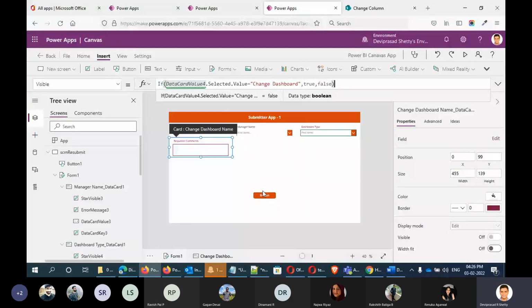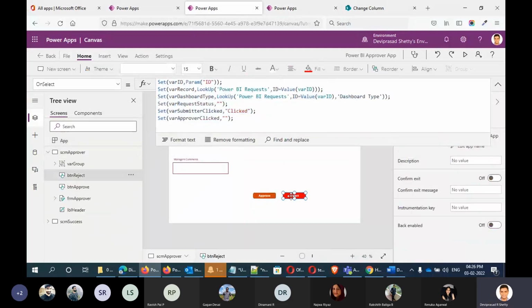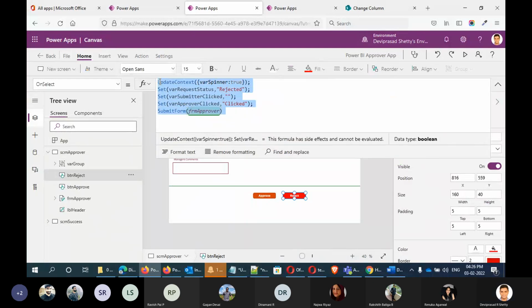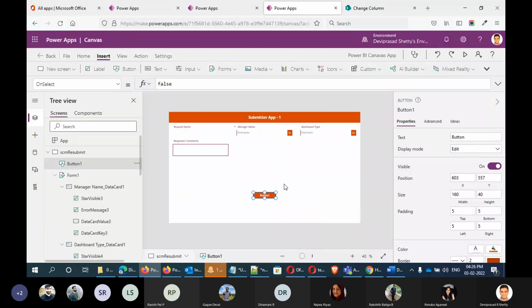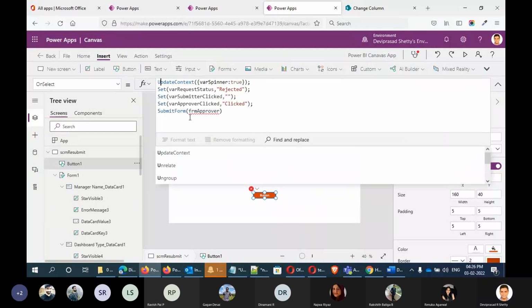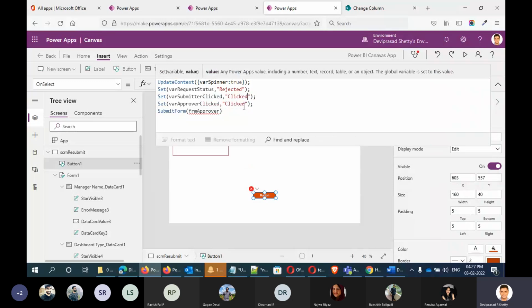Let me come back to my button. As soon as I submit this request, whatever logic I have written on the reject button, I will be using the same thing over here. Create context spinner. So I will set here submitter clicked as clicked and approver clicked as not clicked.